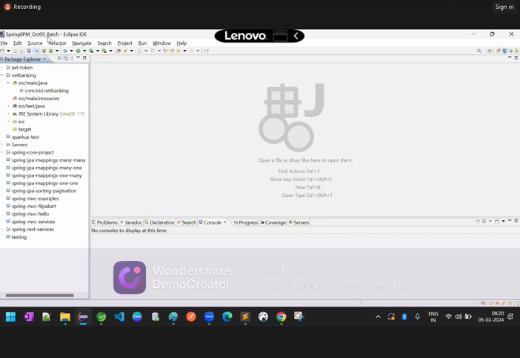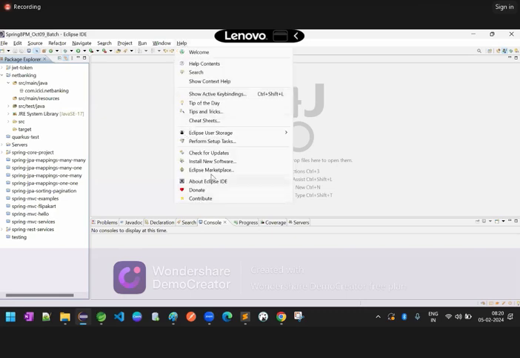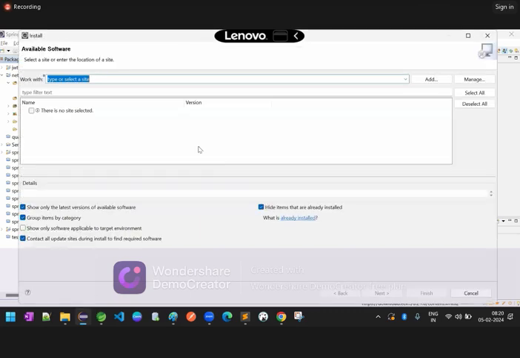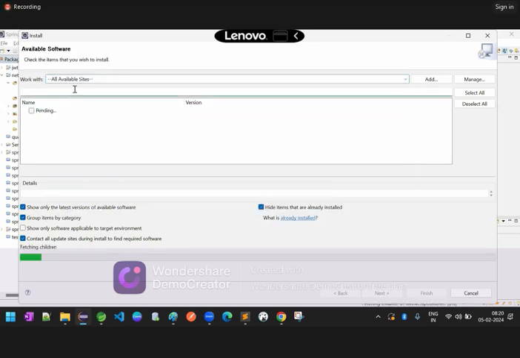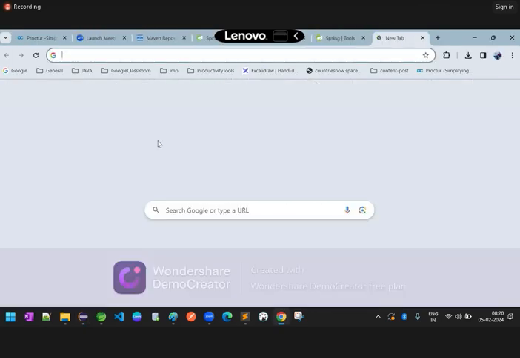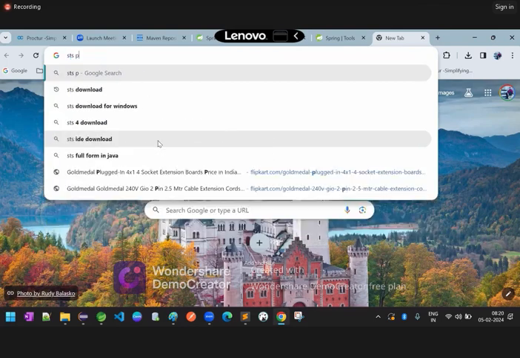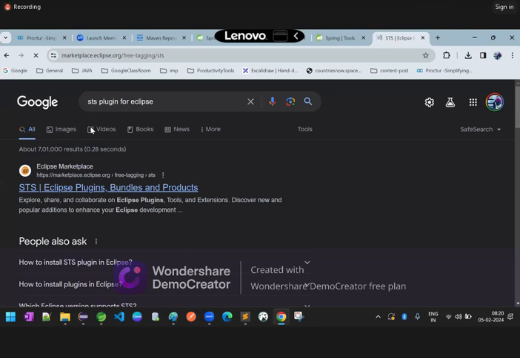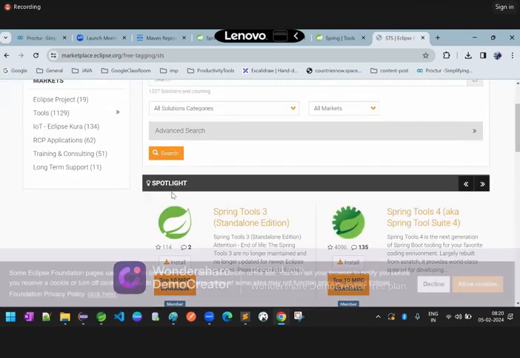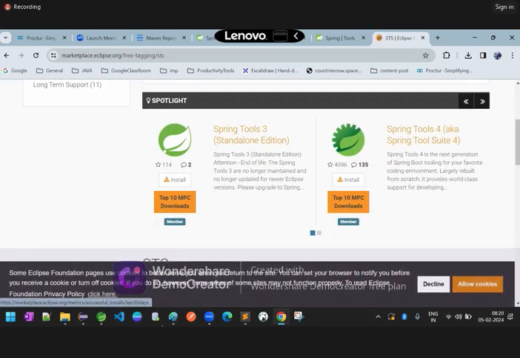Even if you want to convert your Eclipse itself into an STS environment, you have a concept called plugins. What you have to do is go to Install New Software, choose all available sites, and search with STS. Or you can go to the browser, search for the STS plugin for Eclipse, and then you just drag and drop it into your Eclipse.